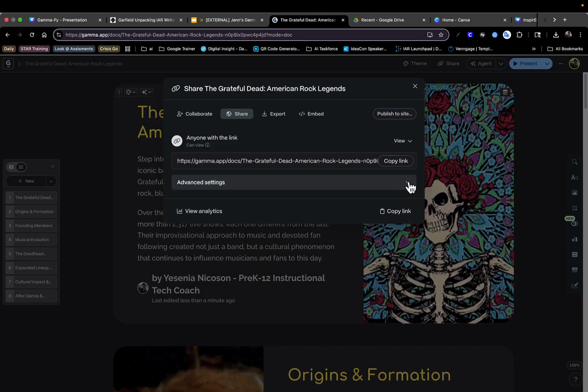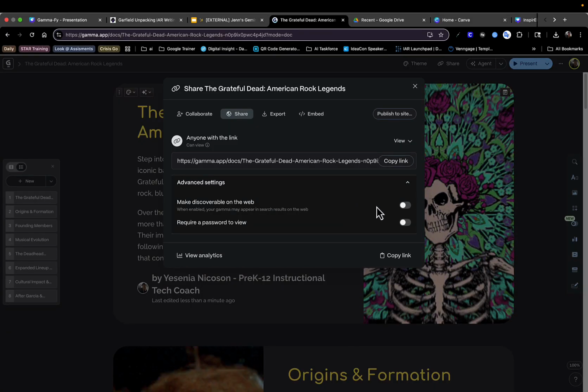From here, you also have your advanced settings. You could make this Gamma discoverable on the web and require a password to view. You can also see analytics.